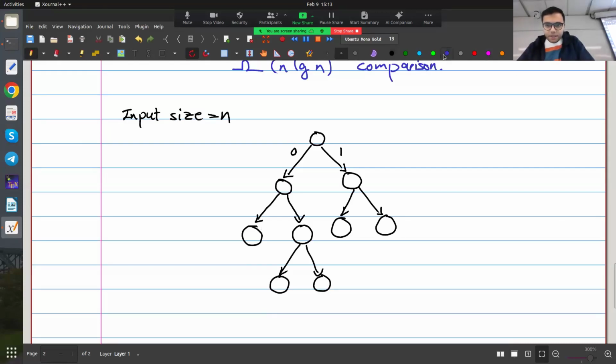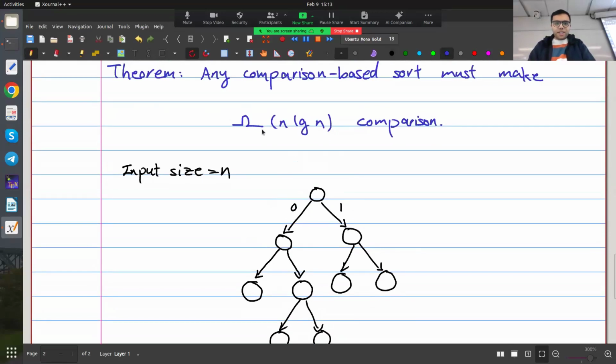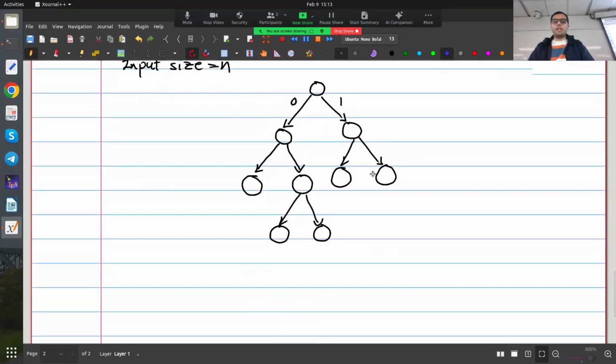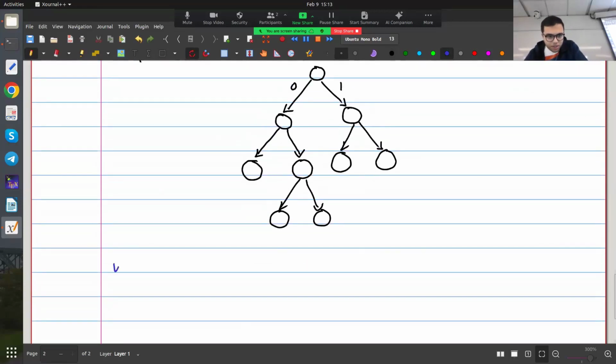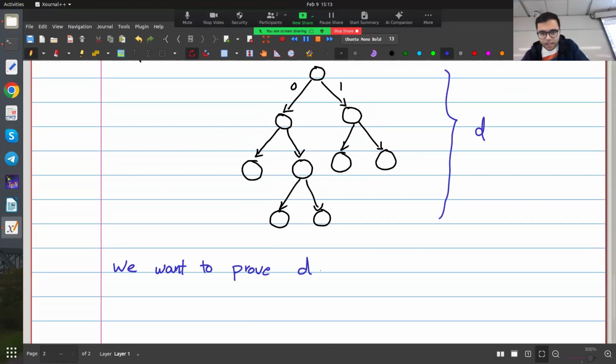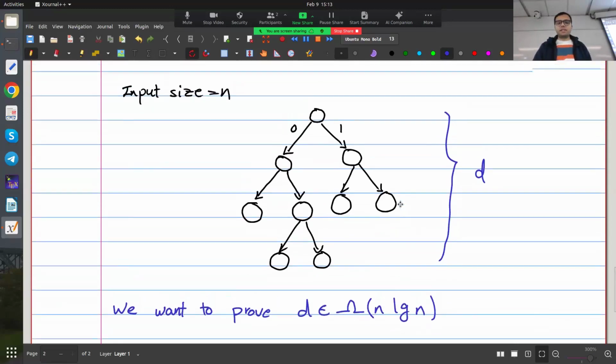So basically, I want to prove that the depth of this tree is omega n log n, because the depth of the tree is just the number of comparisons of the algorithm. So this is what I want to prove. We want to prove that the depth of this tree, let's call it d, is in omega of n log n. But I don't have a direct way of talking about the depth, so let's instead talk about our leaves. How many leaves does this tree have?